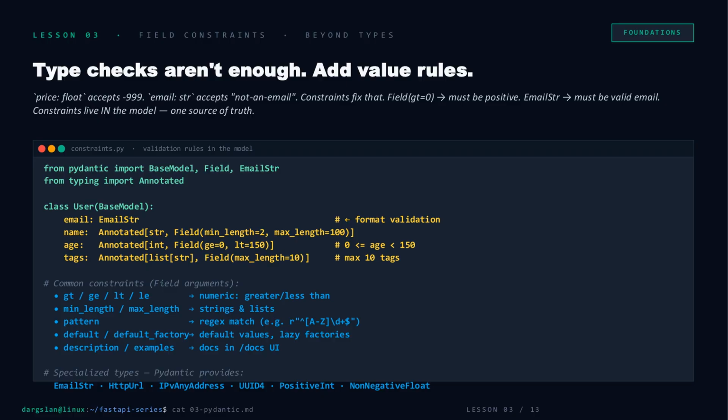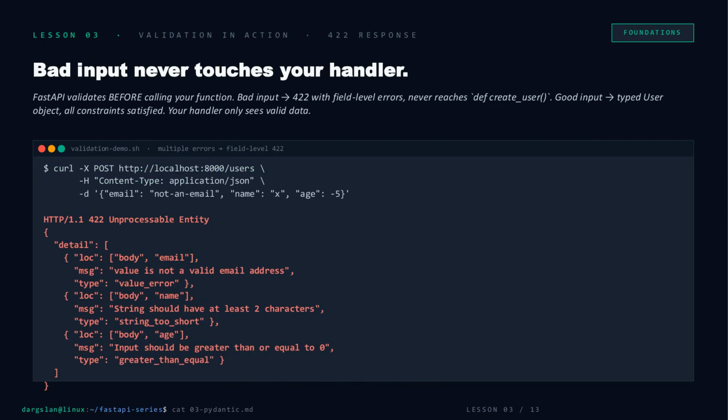richer for free. Here's what those constraints actually buy you at runtime. Send a POST with a broken email, a 1-character name, and a negative age. And FastAPI never calls create_user. You get back a 422 with a detail array that pinpoints every failure. The field location, a human-readable message, and a machine-readable type. 3 problems, 3 entries in 1 response. Your handler only ever runs on data that already satisfies the model.